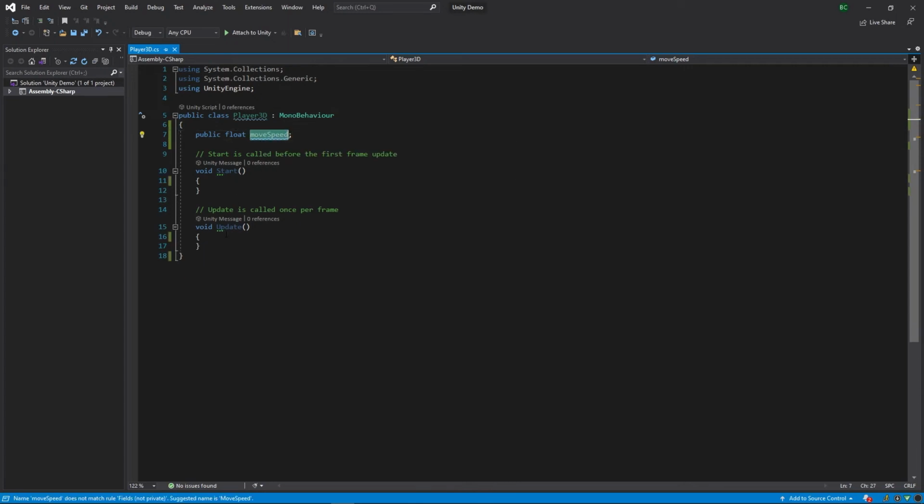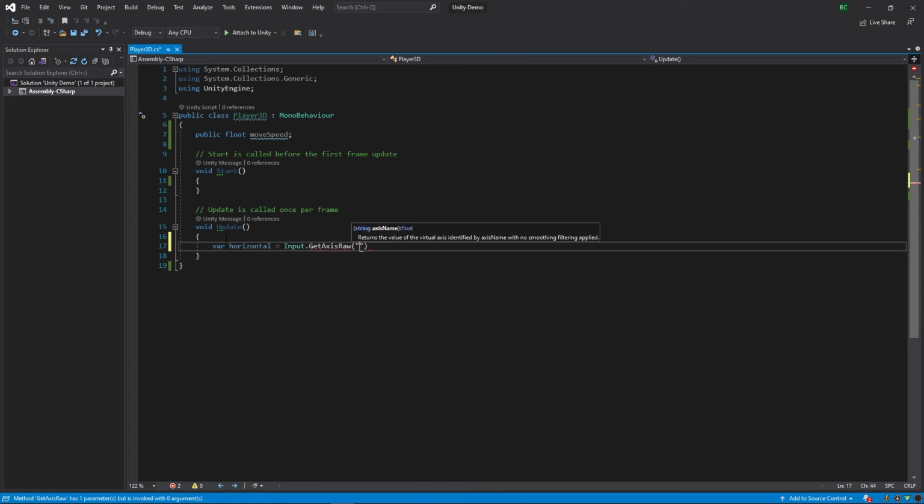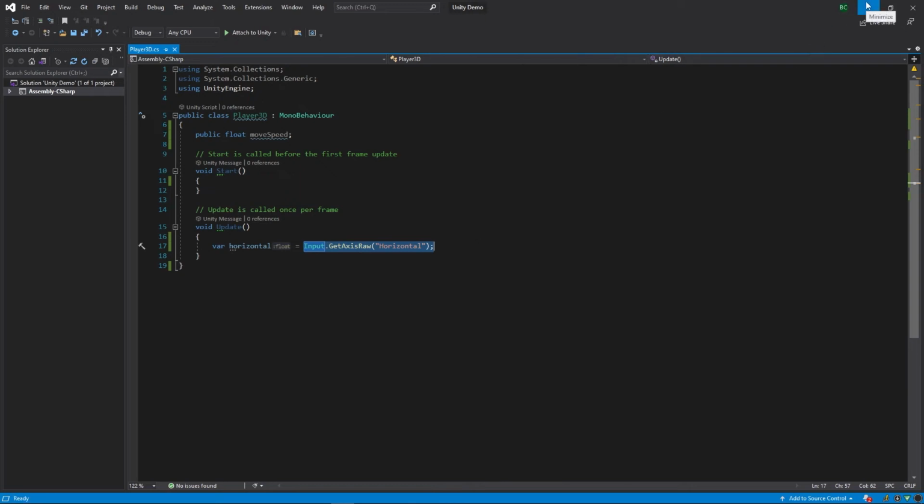And in FixedUpdate, we're going to do the same thing. var horizontal equals Input.GetAxisRaw("Horizontal"). I realized I didn't actually go over how this input function works. Right now, you're just blindly assuming that it does work.